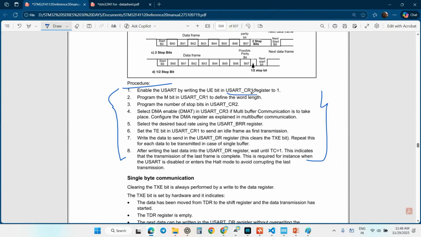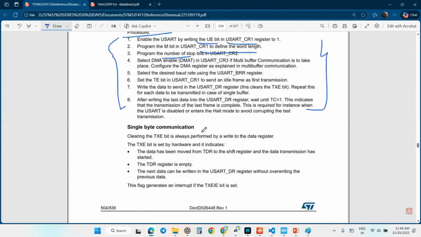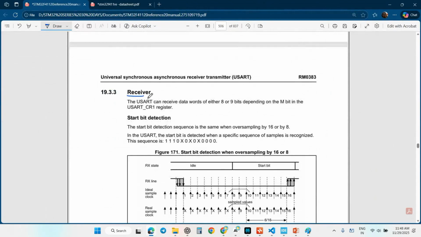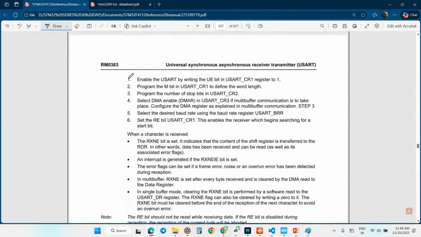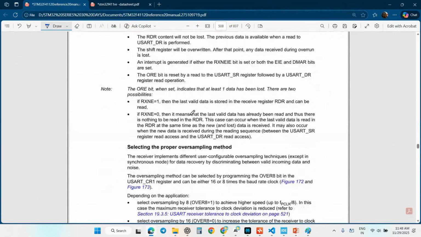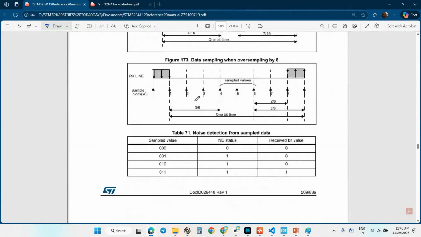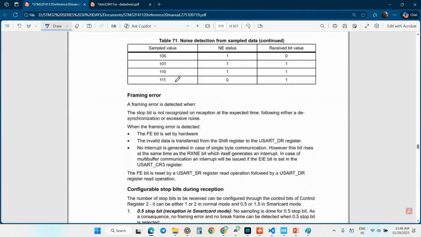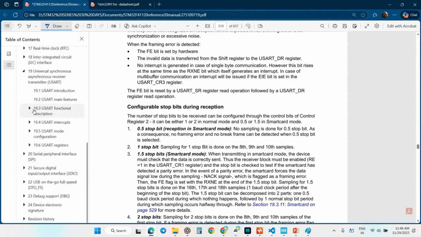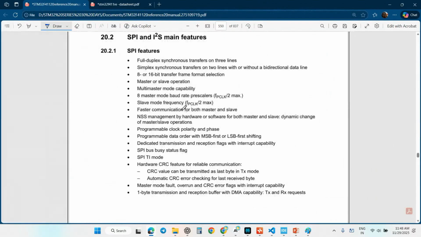You just follow the procedure. In the CR1 register, you enable the bit. If you want to set the word length, you have to enable this one. Stop bits, you can do this. Like this, if you want to do the receiver, receiving the data, they have given the procedure for receiving the data. Sending and receiving the data each have a different procedure. Likewise, it is going to be used for the SPI.